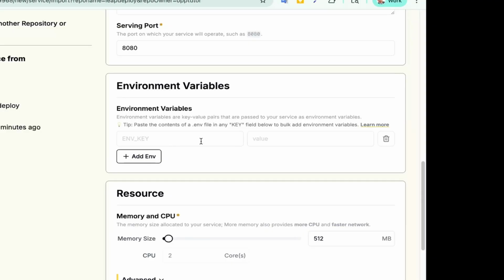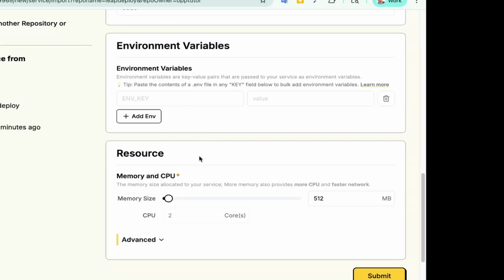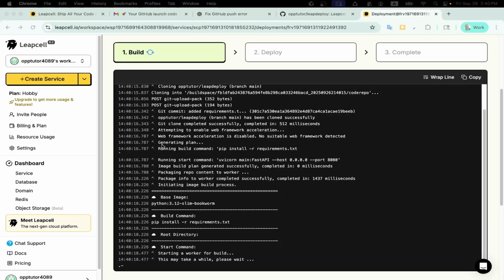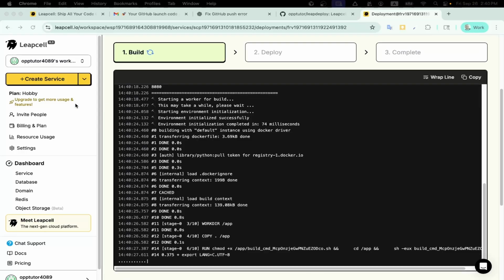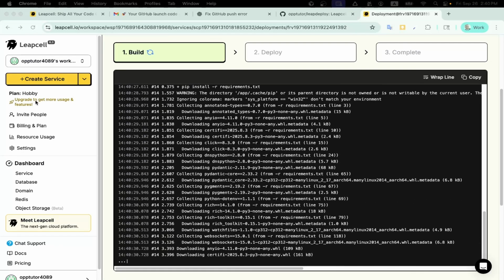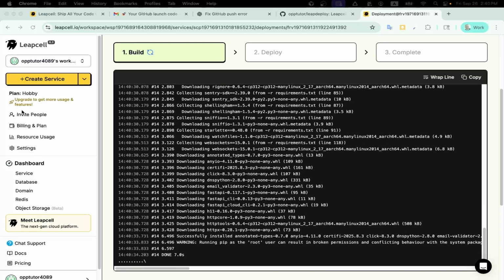So right now we don't have any environment variables. Okay, let's submit it. And it's doing the build automatically. See, it's plan as hobby, billing, there's no credit card. I didn't put anything in here.